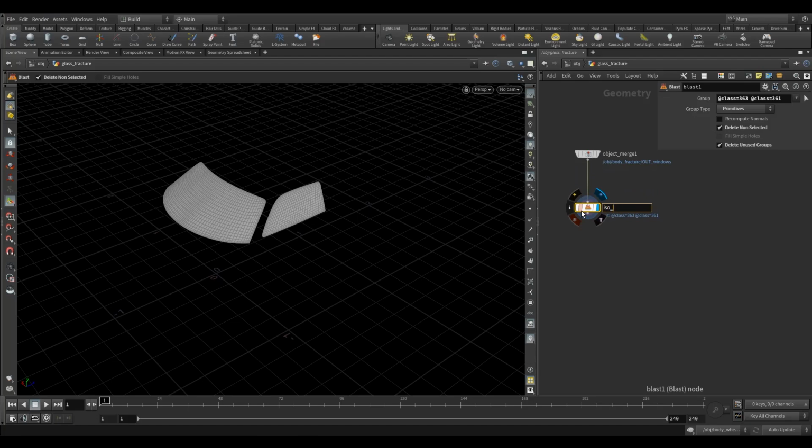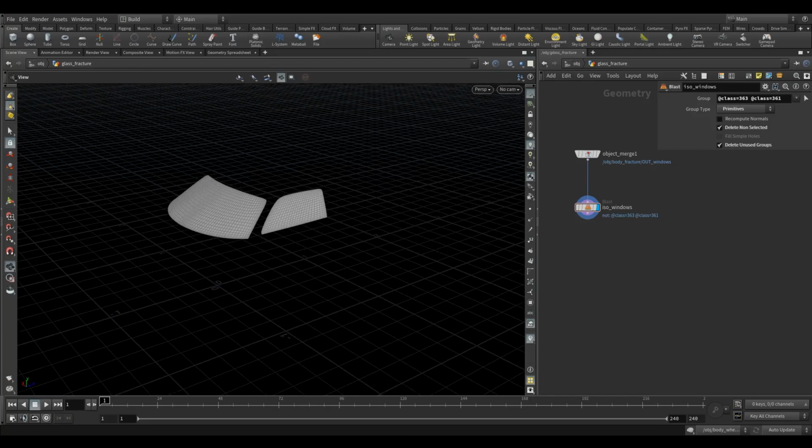I don't know what to call it. ISO windscreen. ISO windows. Do it like that. Okay.